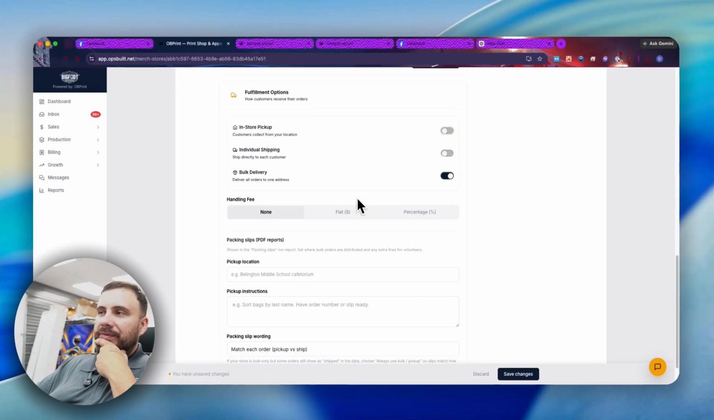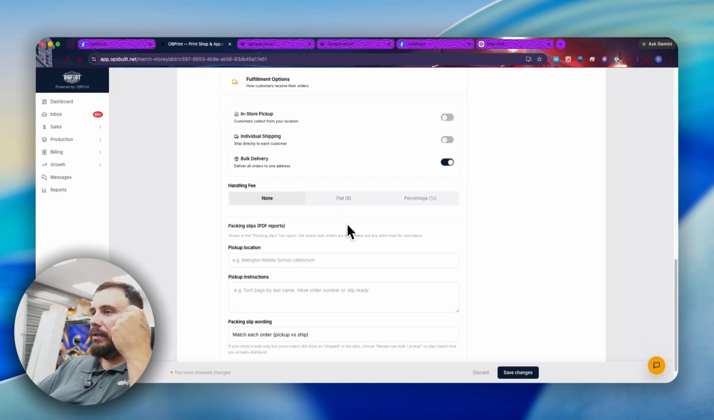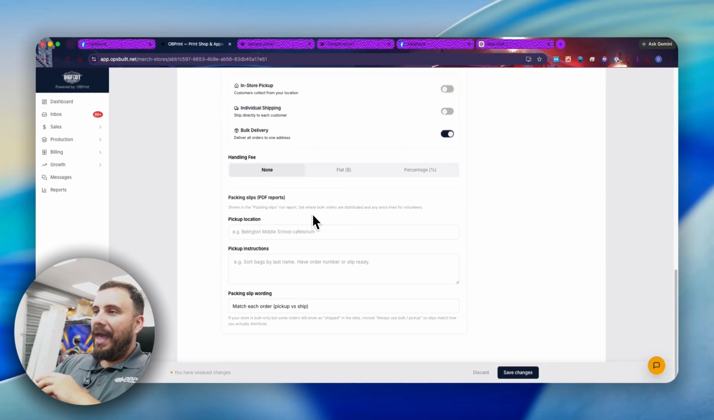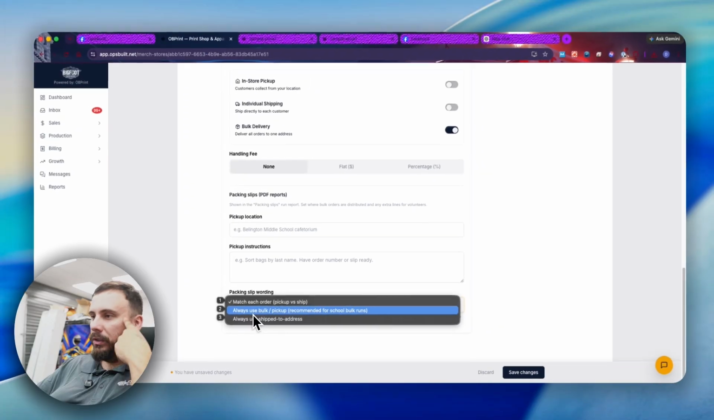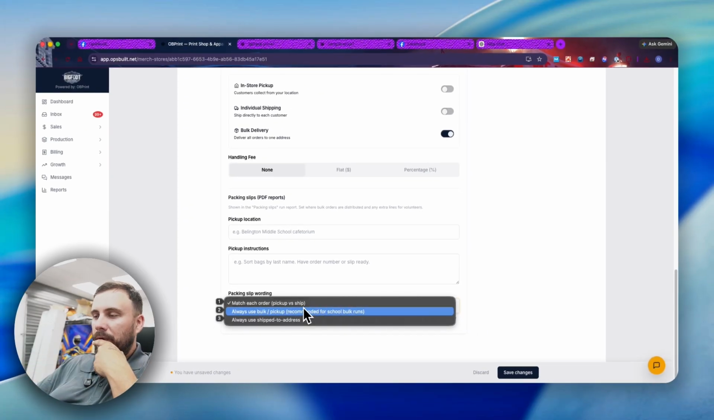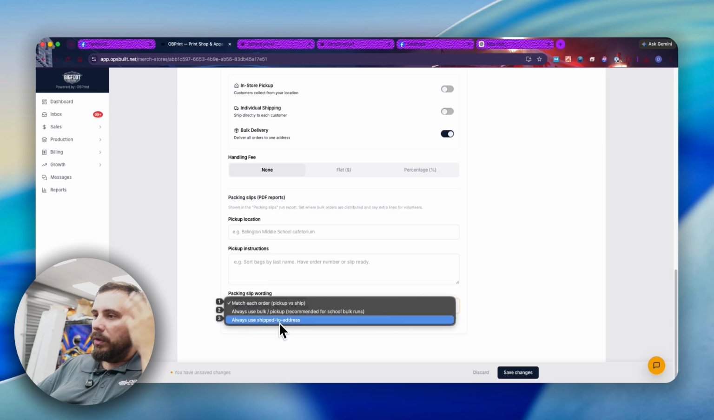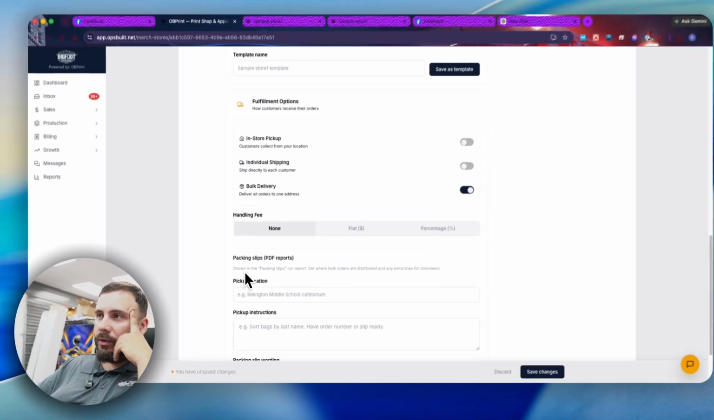You can add handling fees if you want, a percentage rate. You can put stuff here on the packing slips, like if there's a pickup location or instructions or anything like that. Then the wording here can match each order, or you can always use the bulk pickup area, which it shows here is recommended for the school bulk runs. And then always use ship to address. You can do it however you want to do on that part.